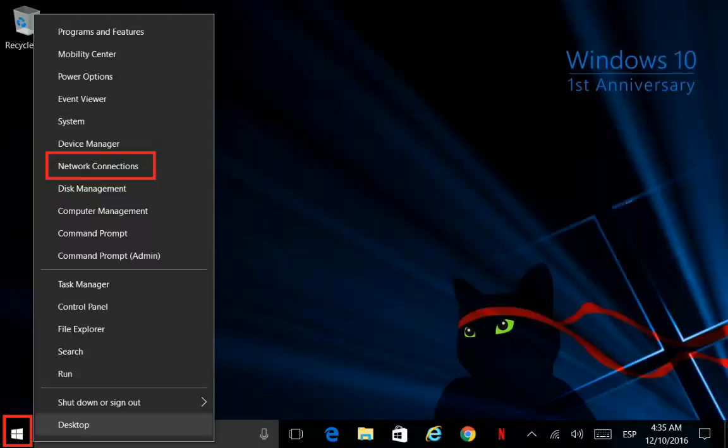You need to go to the lower left corner on your screen and right-click the Start menu, this little white logo here, and then, using left-click, select Network Connections.